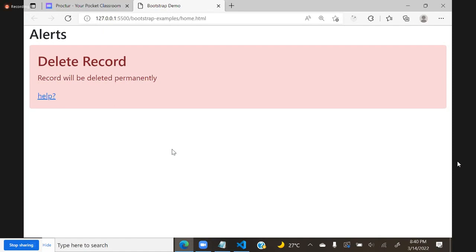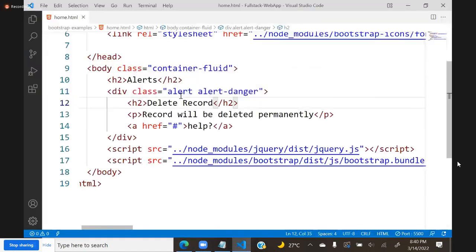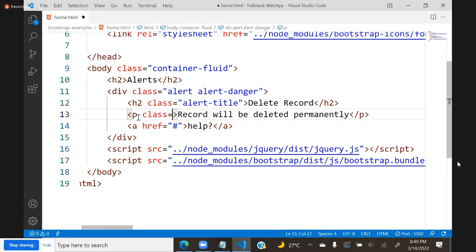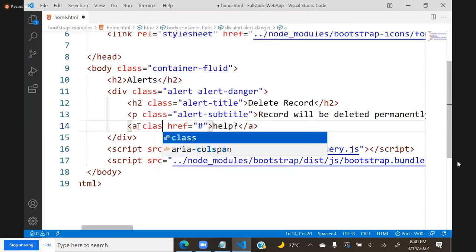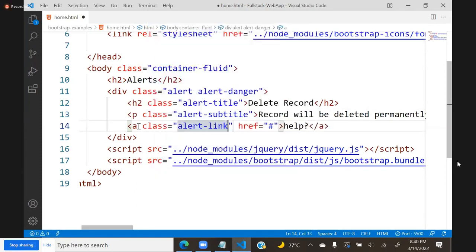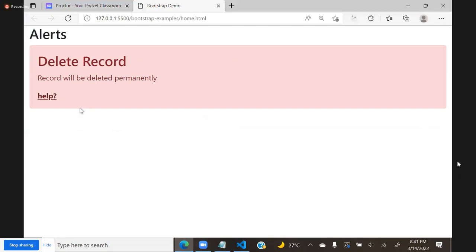And you see, for the headings inside that alert, we will put a class called alert title. For subtitles, we use a class called alert subtitle. For links, we use a class called alert link. Now what happens? All look uniform. Alert link also has that symbol.